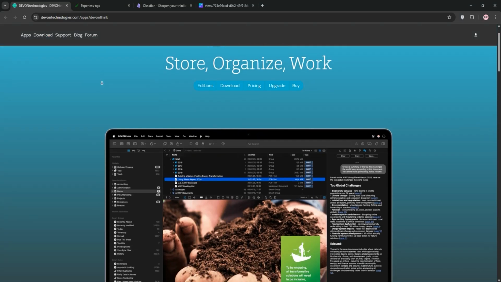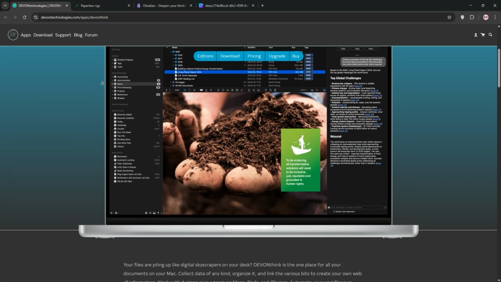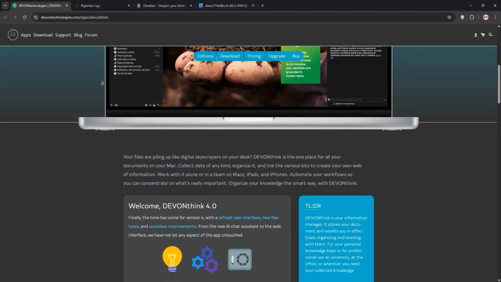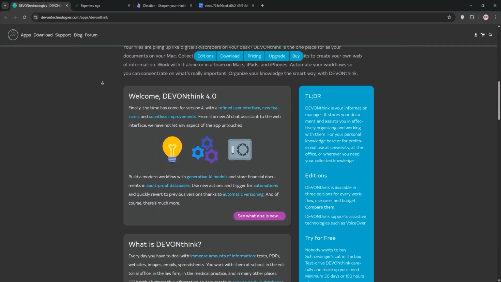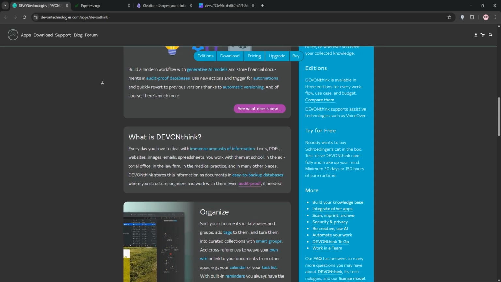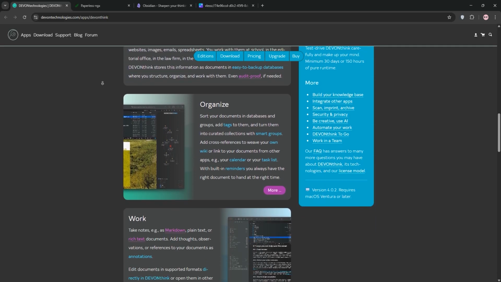Looking for the perfect tool to manage your documents, notes, or knowledge? Today we're comparing Devonthink, Paperless NGX, and Obsidian to help you decide which is best for your needs. Let's dive in. Devonthink is a powerful macOS exclusive document management system.